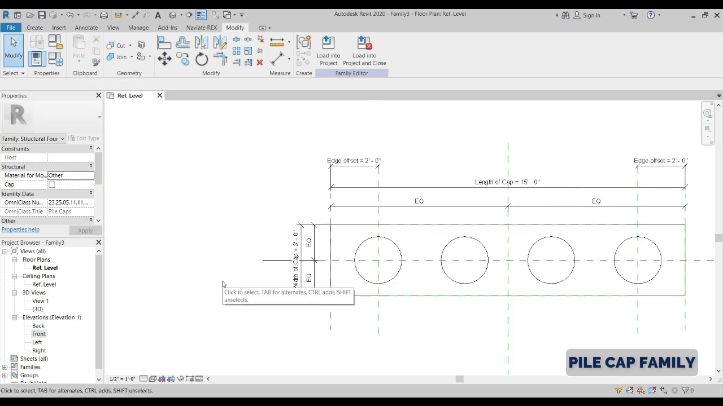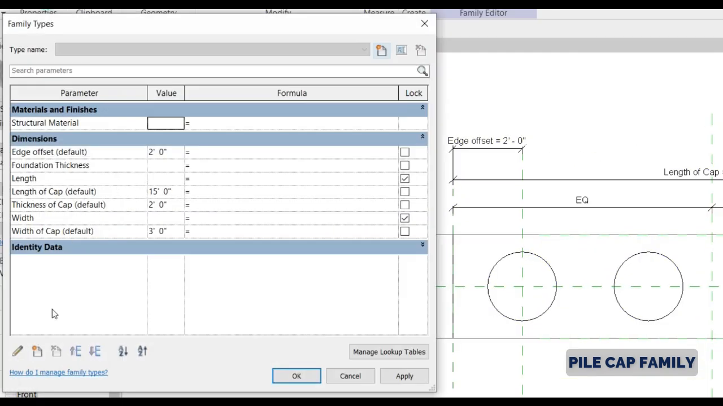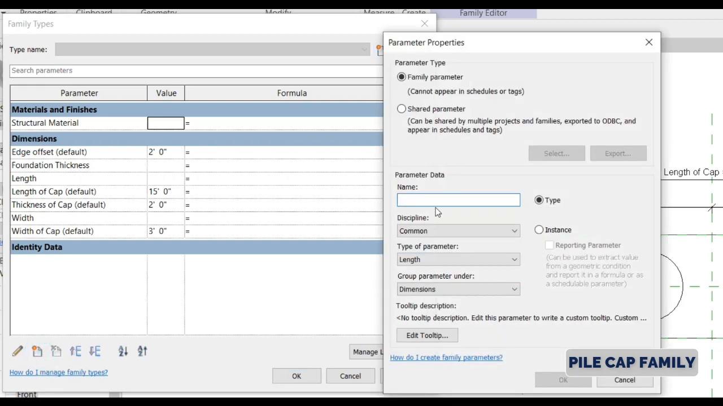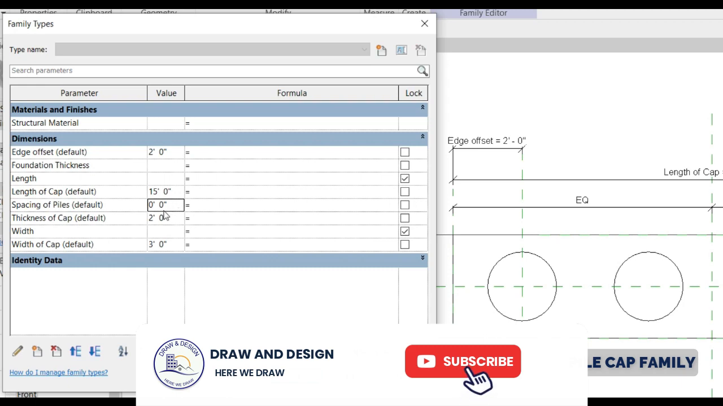In order to define the number of piles, we need to define the spacing between piles. So we need to create two more parameters, one for spacing and one for number of piles. So let's go to family types. We need to add a new parameter. We need to add spacing of piles. Let's make it instance, and the type of parameter shall be length. Now click on OK. Now let's make it 1 feet.